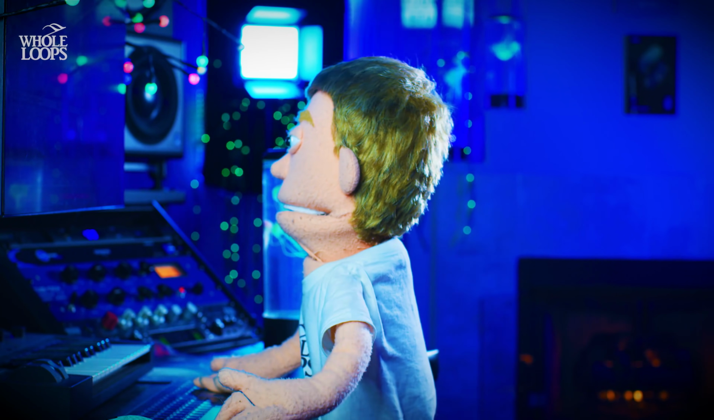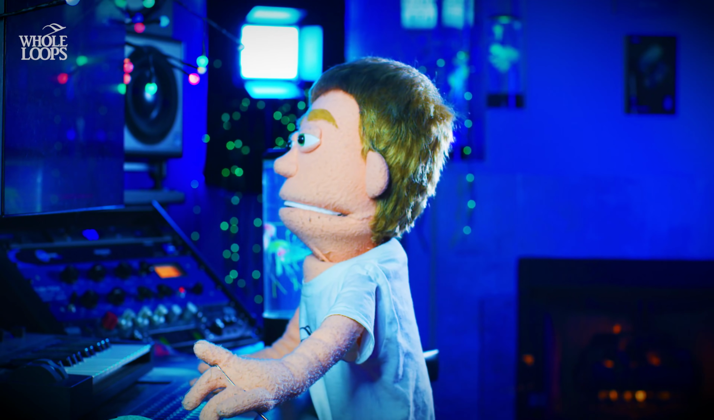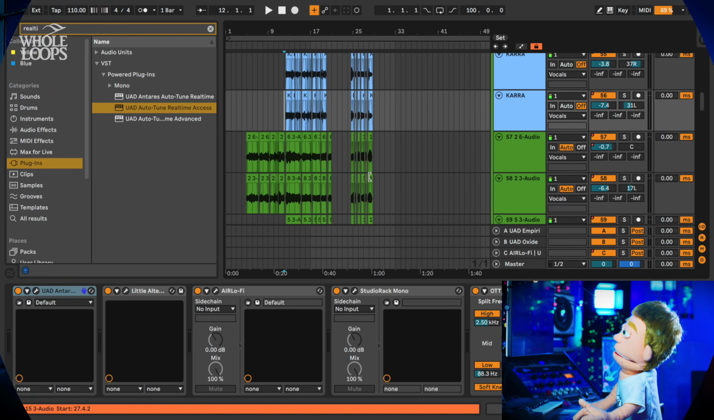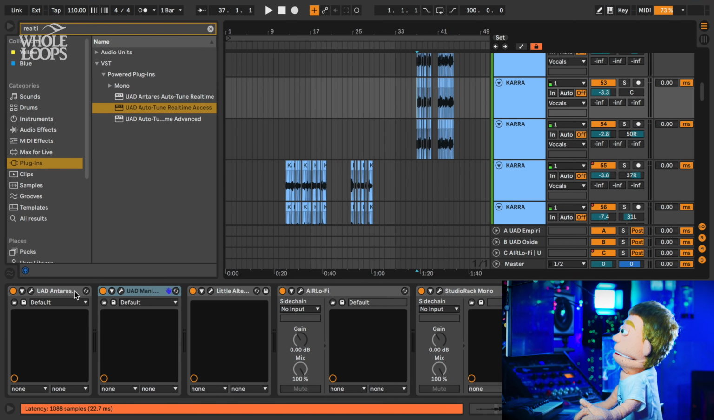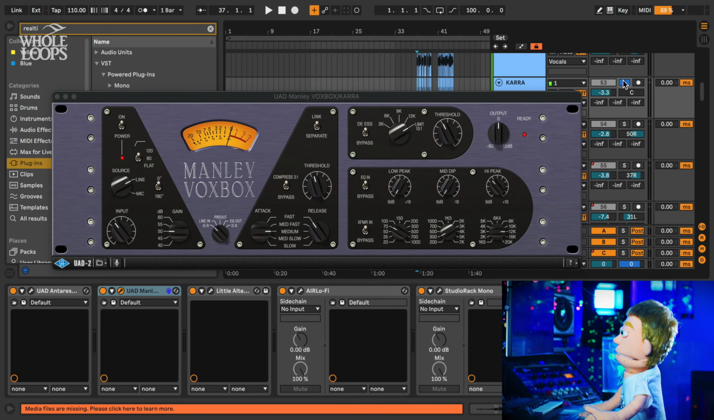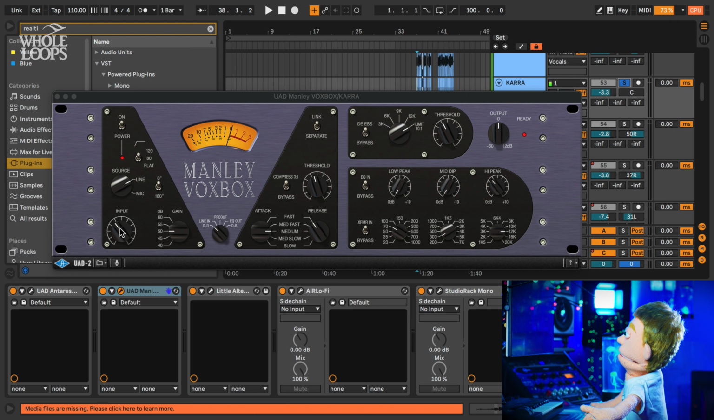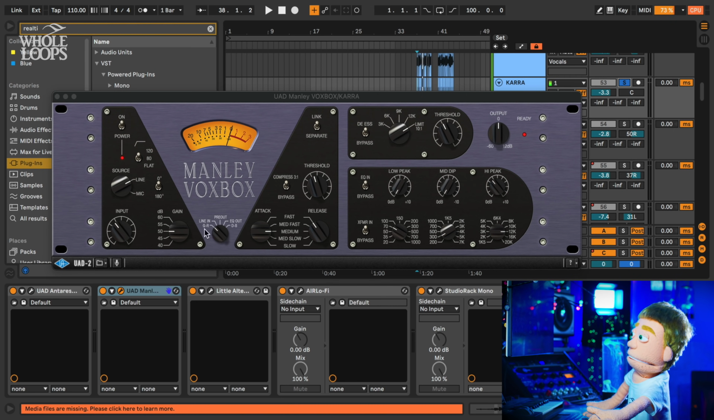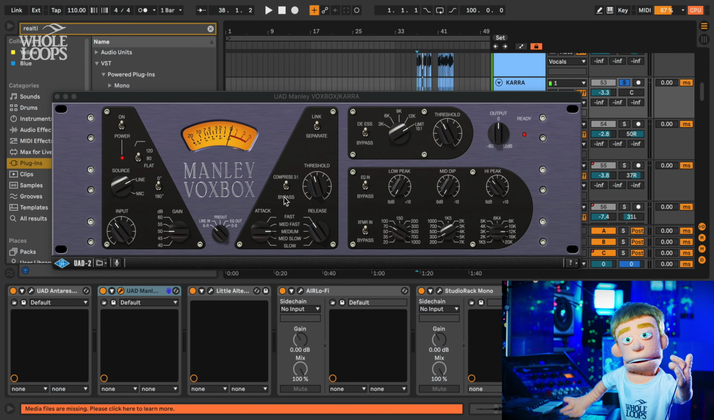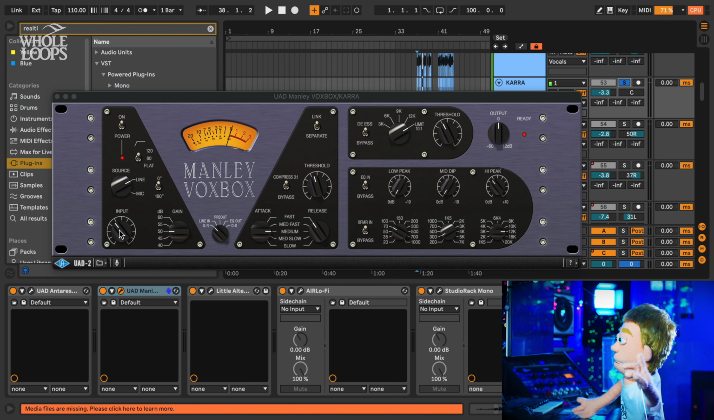Another all-around great vocal plugin that you see me using a lot is the Manley VoxBox. I'm actually using it up here on this channel as the vocal chain here on Karra's voice. As you can see, I'm low cutting it at 120. I like to use the input gain to control how much compression I get. Instead of changing the default position of the threshold, I think it sounds pretty good where it's at.